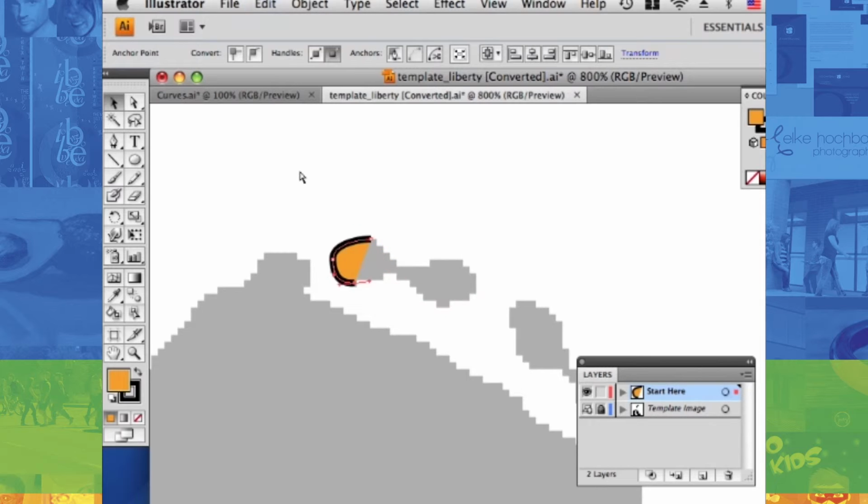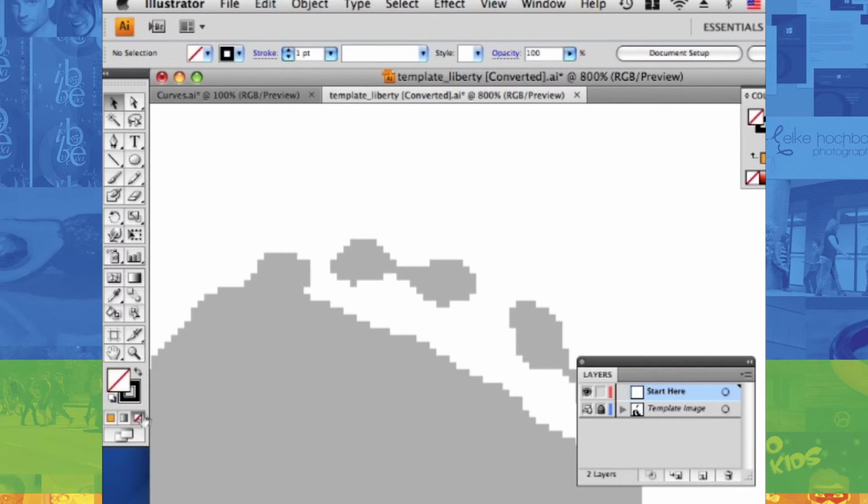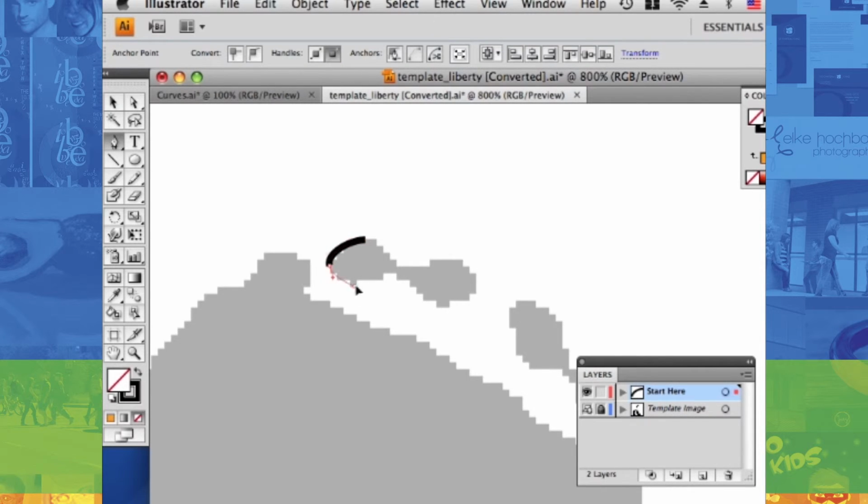Alright, as before, I'm going to do a somewhat rough trace. I'm not too concerned about how the paths look, but I do want to get them to match the contours of the template image fairly closely. Once I'm done drawing a path, I can always go back with the Direct Selection tool and modify paths and points for a better fit. Notice I don't use any corner points. These are all curved paths I'm creating.